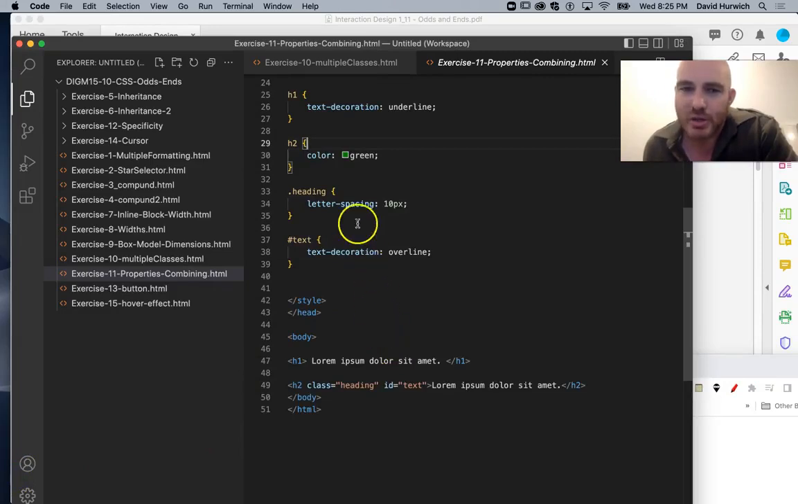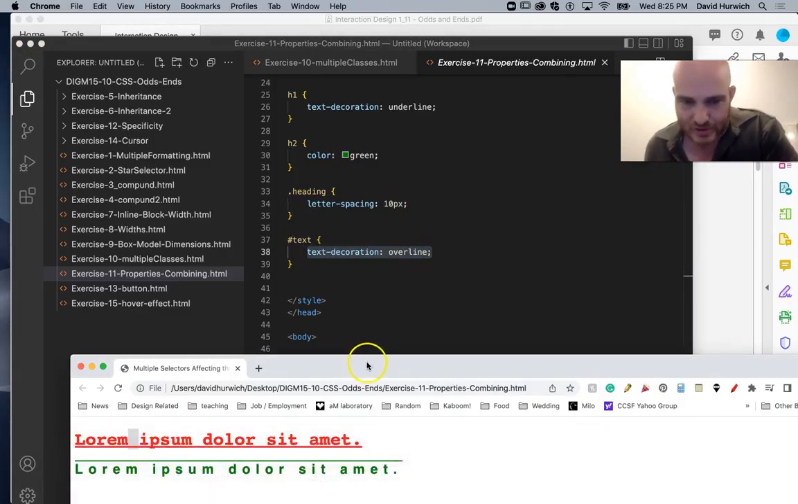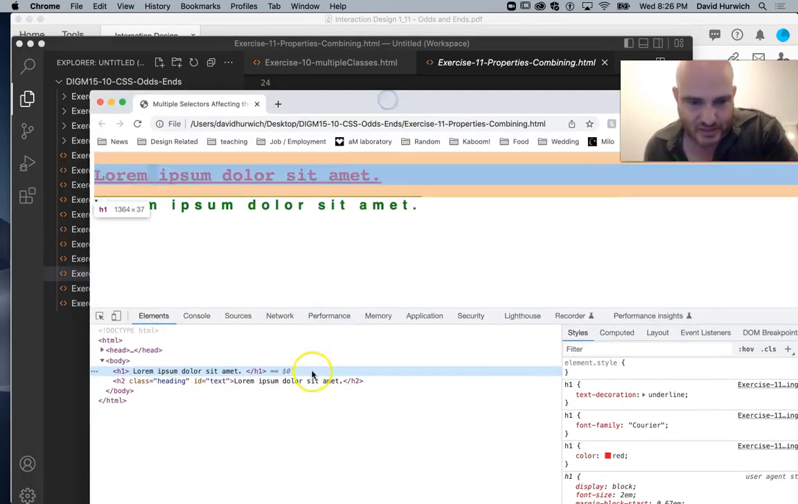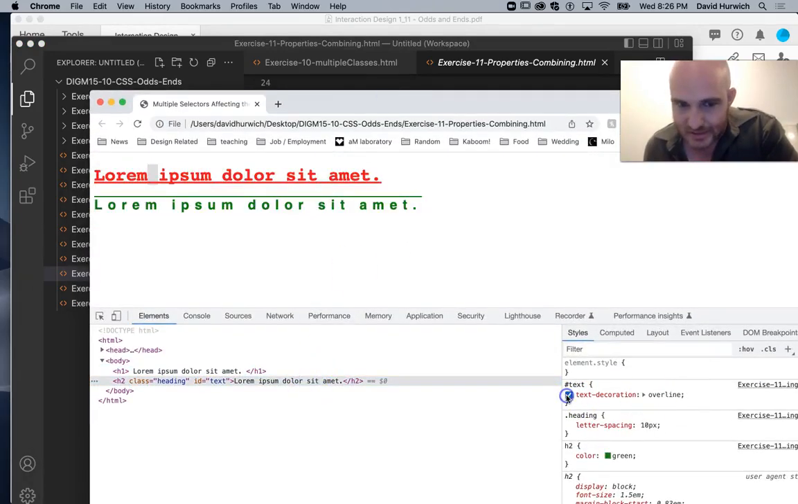I also want you guys to notice that here in this H2, I have a tag selector, a class selector, and an ID all being applied. So you can actually have something that's being affected by a tag, something that's also being affected by a class, and something that's also being affected by an ID. In this case, because the properties don't conflict with one another, they will just stack up and add to each other. And I get something like this, where I get my ID, my class, and my tag selector.